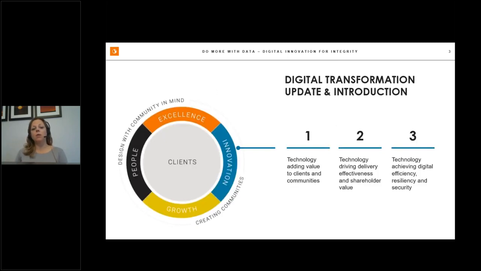Stantec's 2020 strategic plan includes innovation, along with people, growth, and excellence as our key values. Stantec's digital transformation through innovation and technology will add value, drive delivery effectiveness, and shareholder value, and help us achieve digital efficiency, resiliency, and security, which will carry through to our clients and our projects.